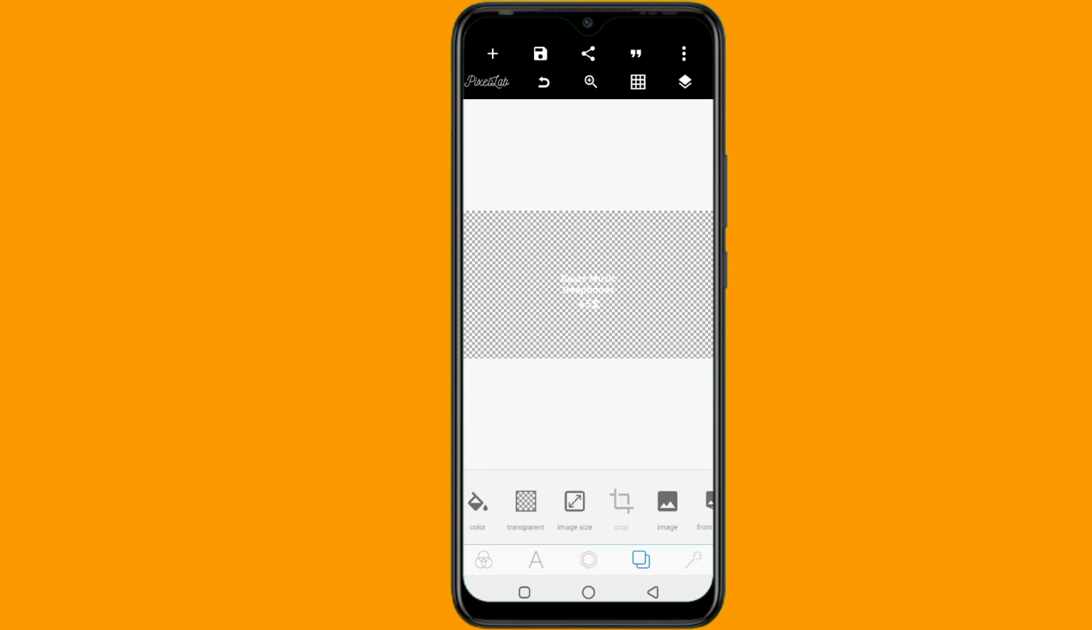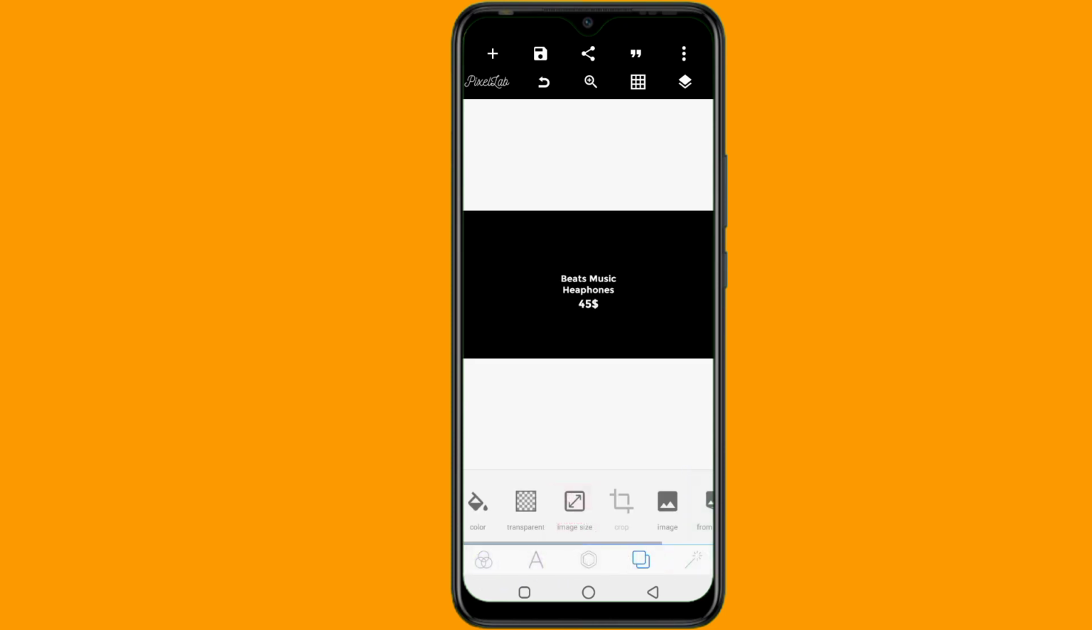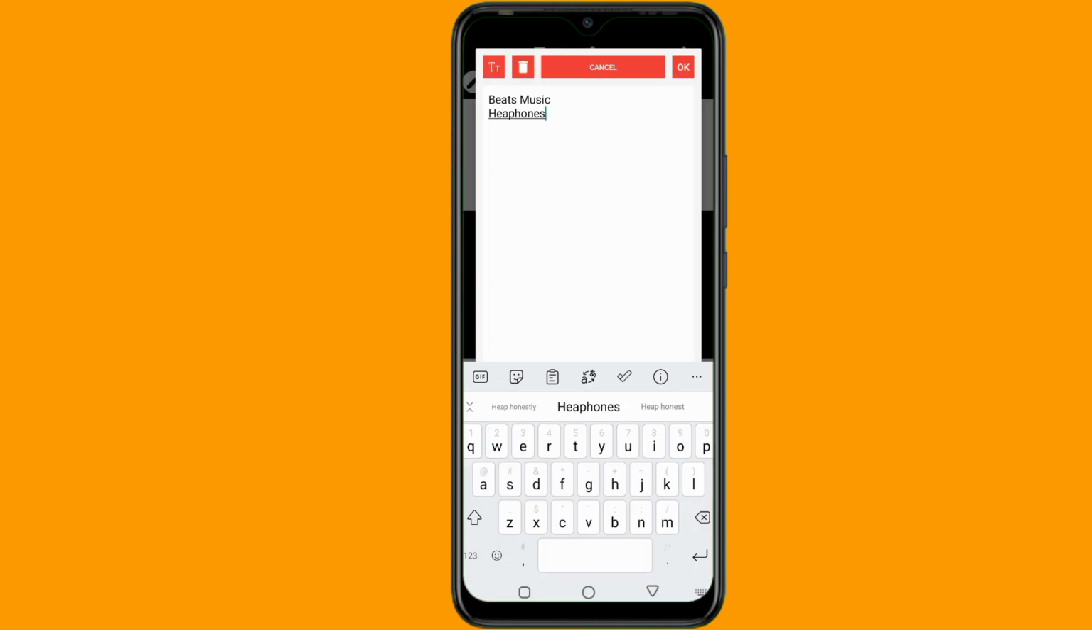So guys, let me just change the color to black again so I can be able to see my text. Then I'll tap on this text here and I'll click on this pencil icon. Then I'll change it to Beat Studio 3D fonts. So I'm just using this name as an example. You can just type any name you want, or the name of the product depending on you.